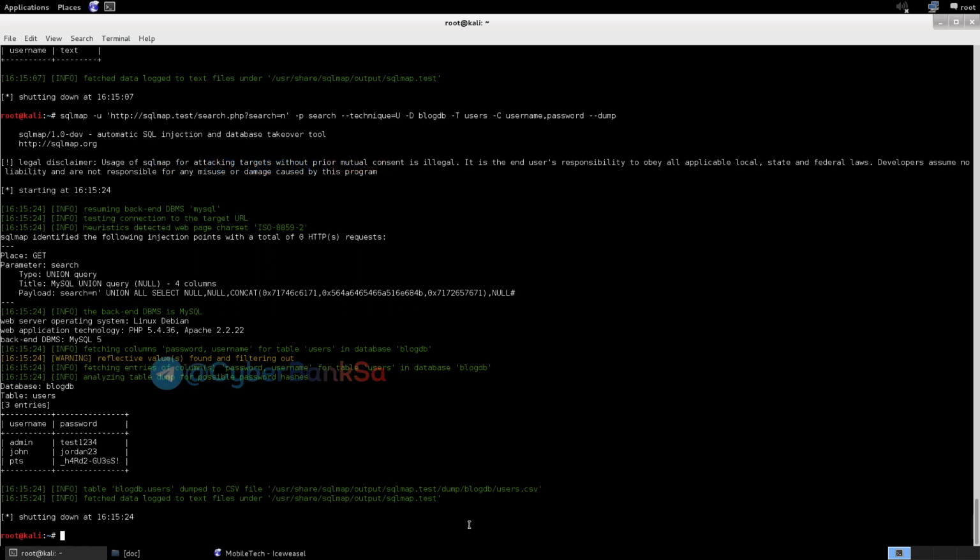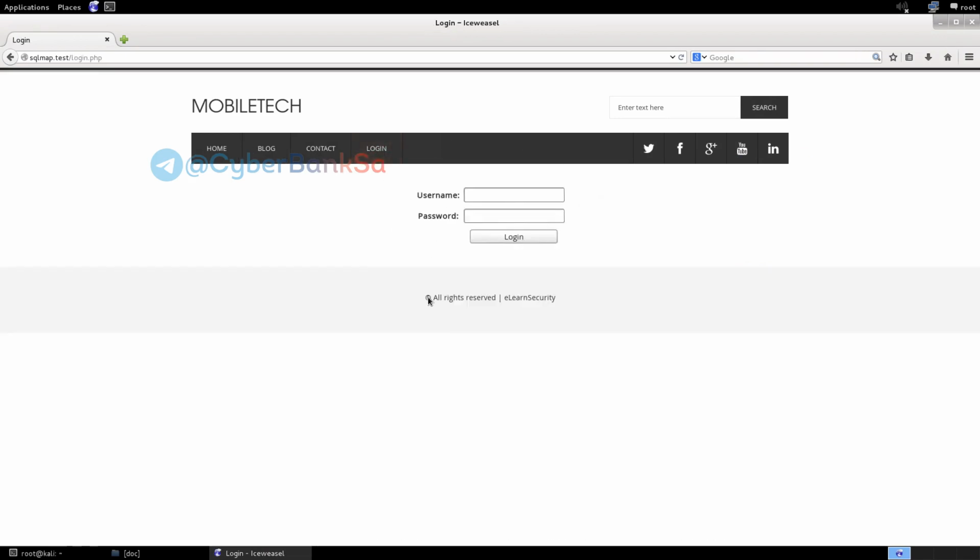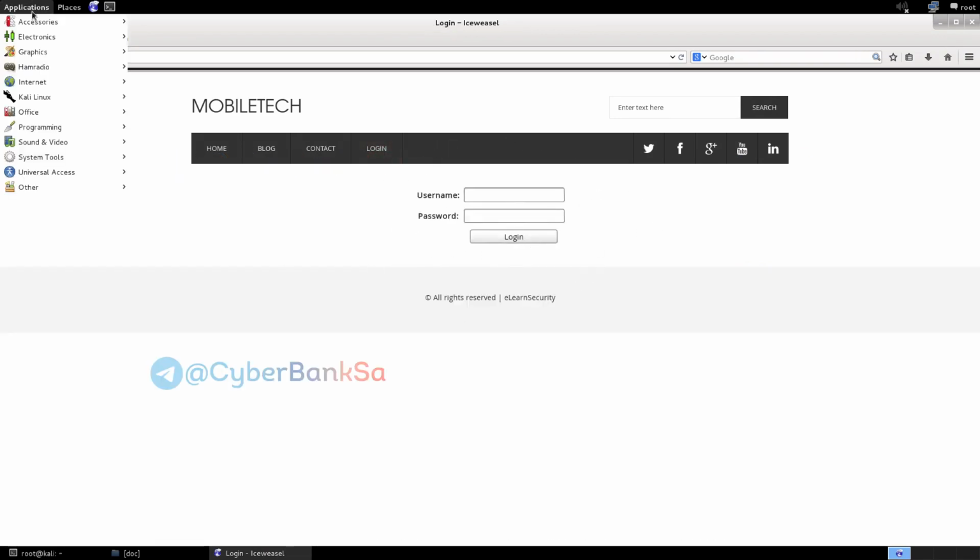GET parameters are not the only way to perform a SQL injection. As you know, every user input must be tested during an engagement. For example, we can test the login form. The login form uses HTTP POST messages, so we have to use an intercepting proxy to tamper with the data and test it. We start Burp Suite from the Kali menu.